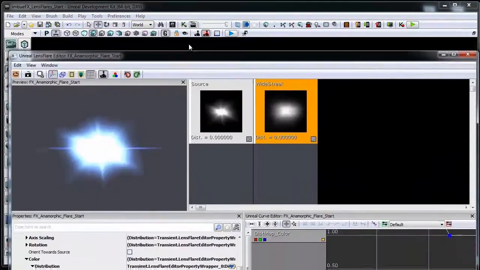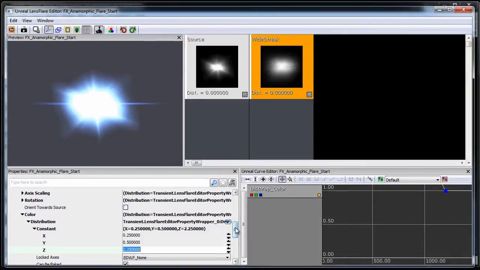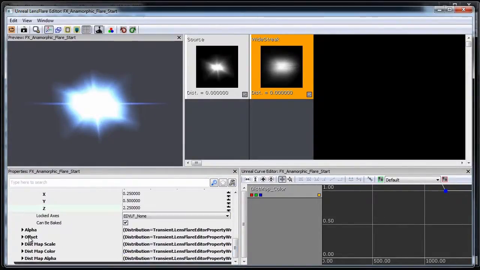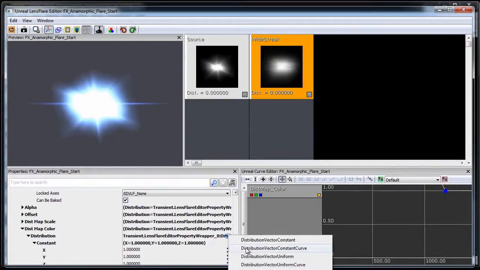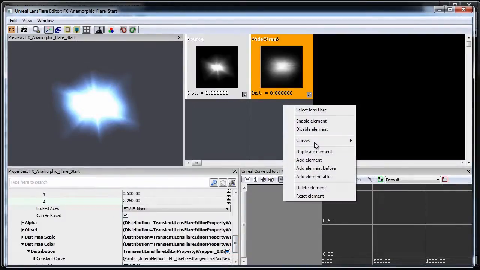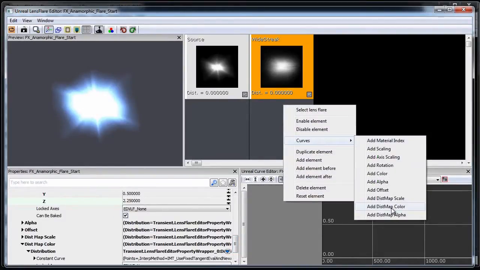Let's get the camera panned in, and let's do those same attributes that we just did, that distance over for our scale and our color. So let's start off with color. Let's change this again to constant curve, and let's go ahead and remove this curve and then graph this one. So we're going to right click and then do curves, add distance map color.